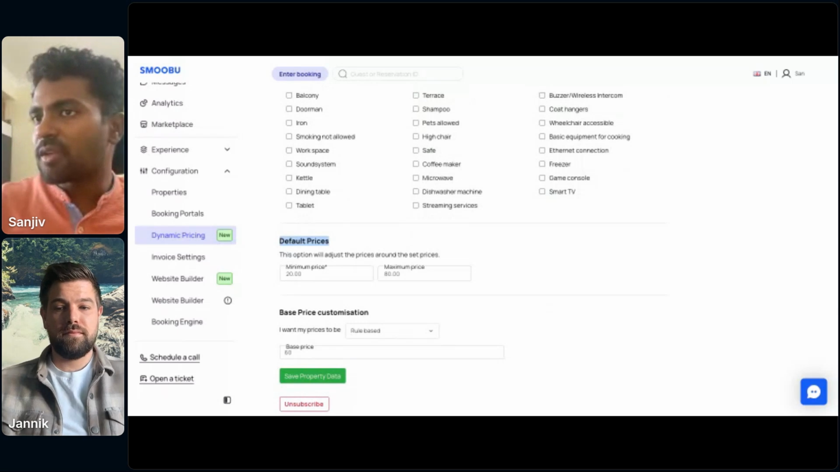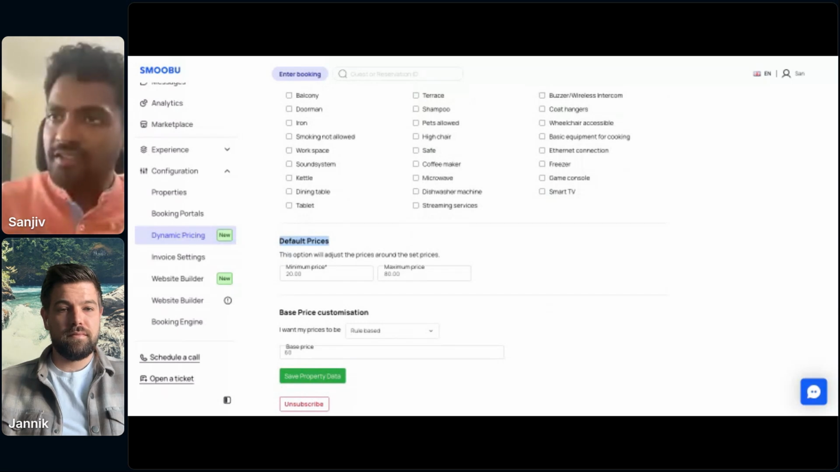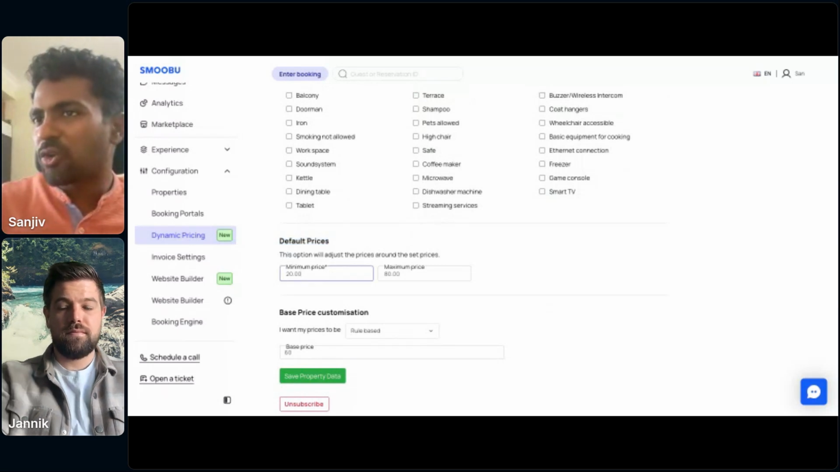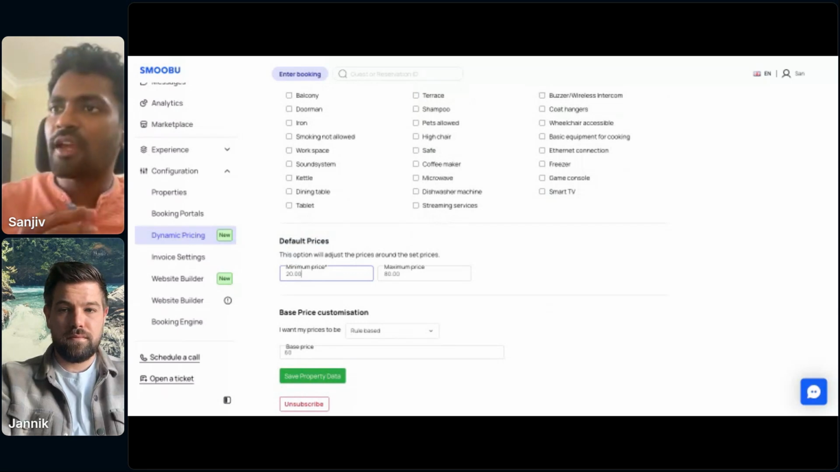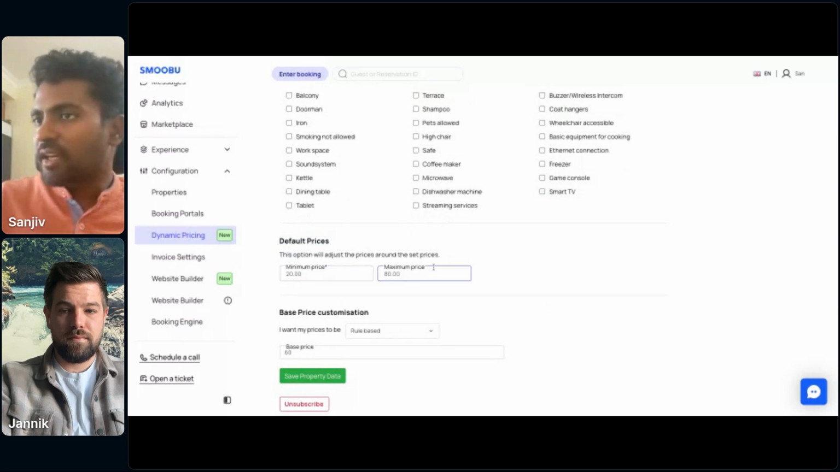So, for example, minimum price is mandatory. We need this in order to calculate prices. And minimum price is the bare minimum price below which you would never price your listing. For example, here I put the number as 20 euro. So below 20 euro, I would never want my listing to be listed and be available in any portal for any booking. Similarly, you have the maximum price.